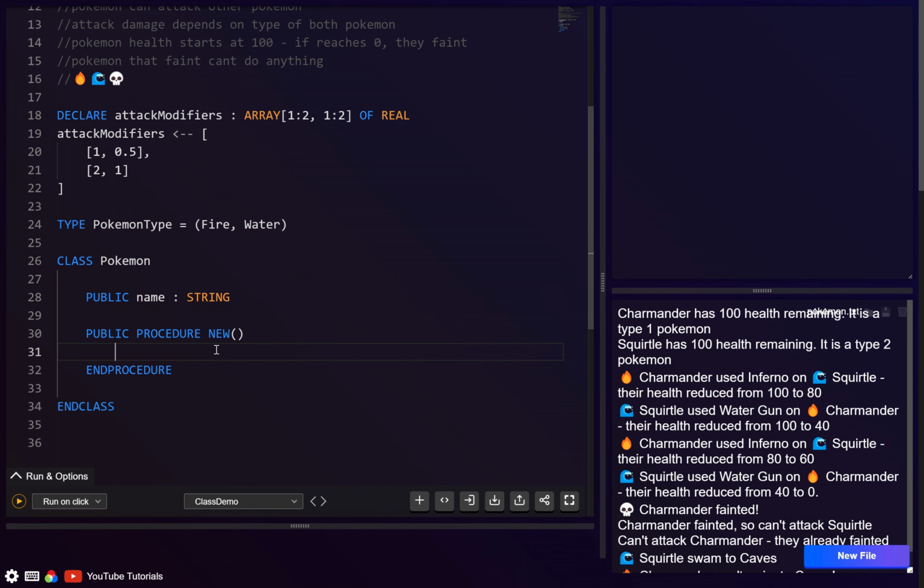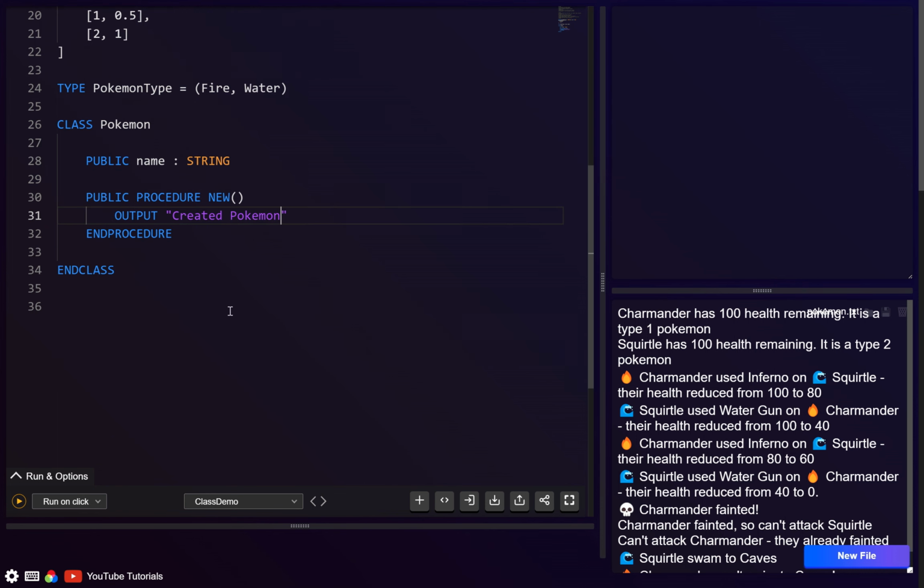So what's going to happen then? This will be called when we create an instance of this Pokemon. Let's demonstrate this, and let's go output, and we'll just go created, let's say created Pokemon. If I can spell that.